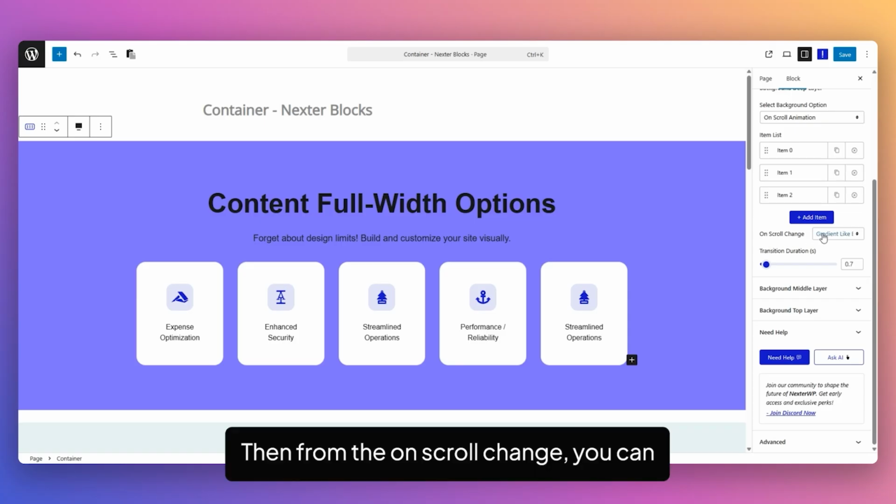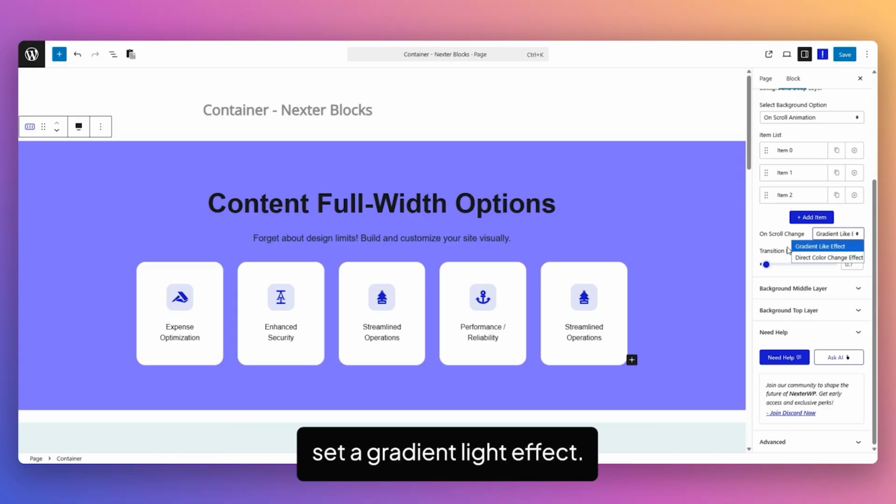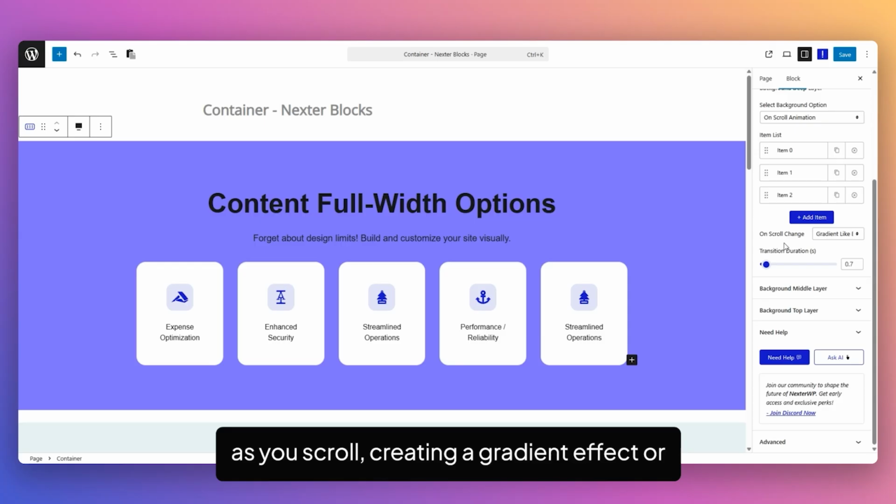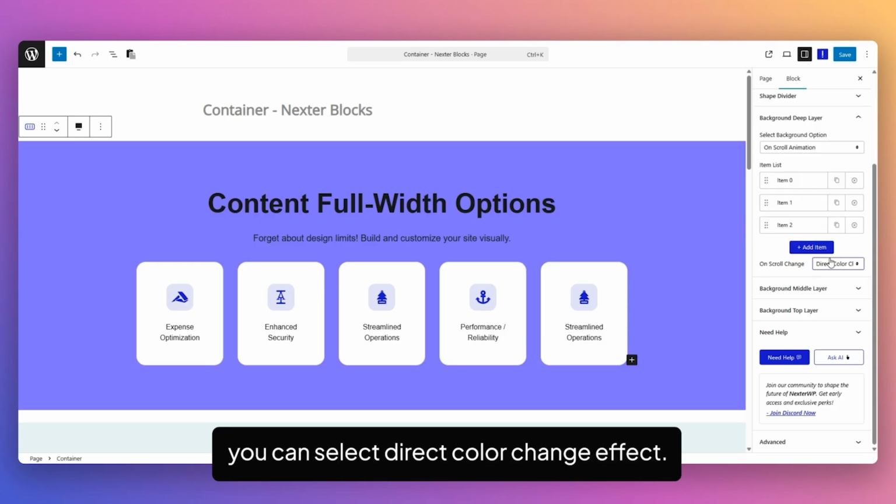Then from the on scroll change, you can set a gradient light effect. This will gradually change one color to another as you scroll, creating a gradient effect. Or you can select direct color change effect.